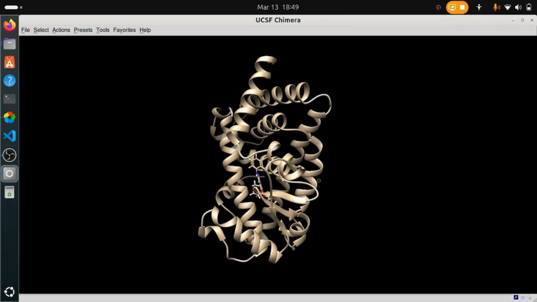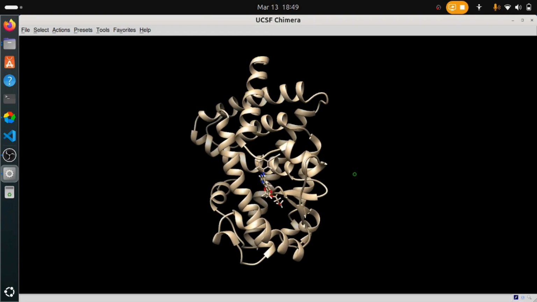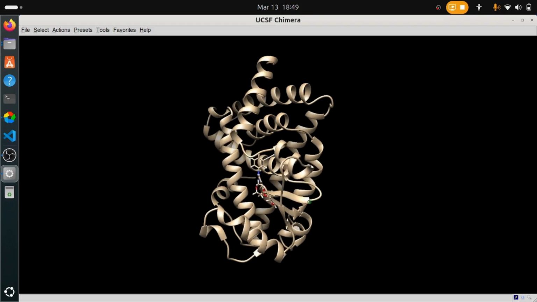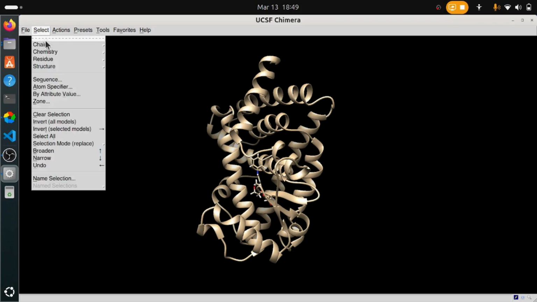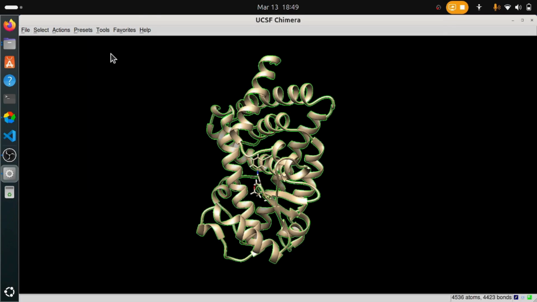For performing protein-ligand MD simulation with ScientiFlow, we need to split the protein and ligand files into two separate files from the docked complex. Here we do not change the orientation of the protein or ligand, we are just going to select them and save them into two separate files. For doing this, we simply have to navigate to the select menu and then select the protein chain.